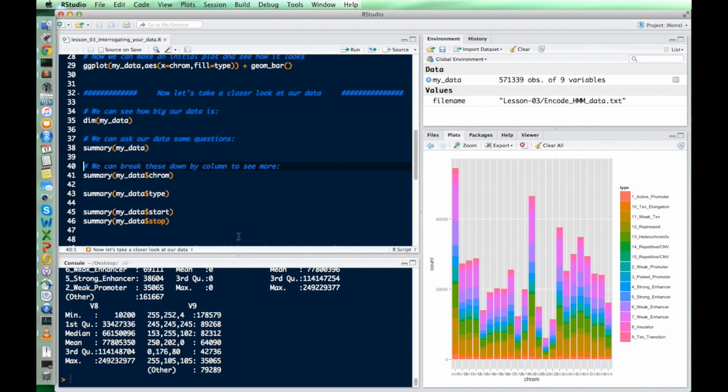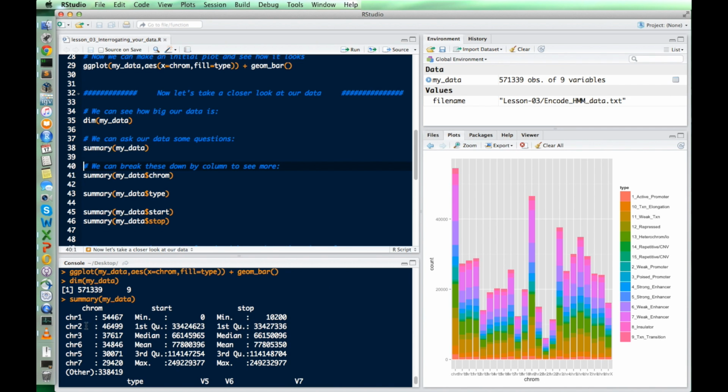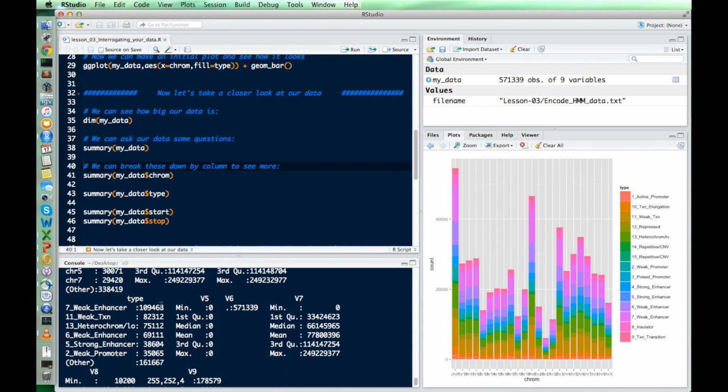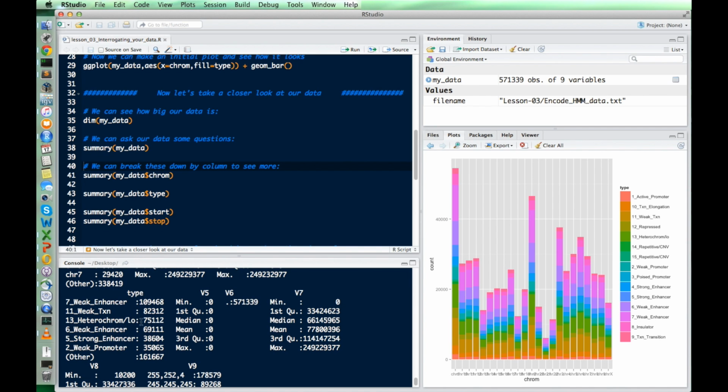We can also get a summary of each of these columns using the summary function. So this is telling us basically counts for each of the chromosomes, how many rows have chromosome 1, 2, 3, 4, 5, etc. For the start and stop columns, these are numerical, so it's going to give us some basic statistics like median, mean, minimum, first and third quartiles, and the maximum. Type is another categorical variable like the chromosome numbers were, and so these are also going to give us counts for how many times these different categories of features appear.